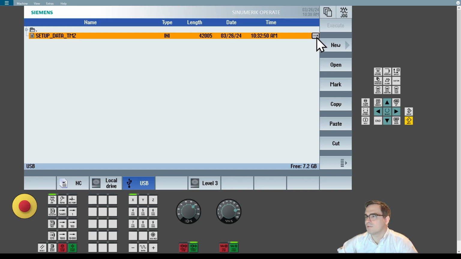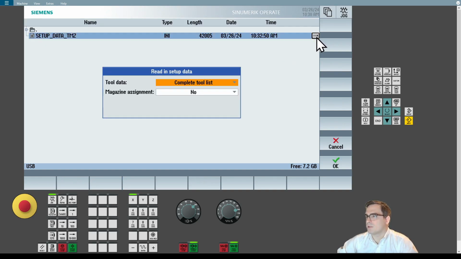On the right side here, there's a little arrow. If I double click that arrow, a new dialog comes up that allows me to read in setup data. Here, I only have the option to read in either nothing at all or the complete tool list. And with magazine assignment, because I didn't back up my magazine pocket locations, I don't have the option to load those in, so I can just select No.